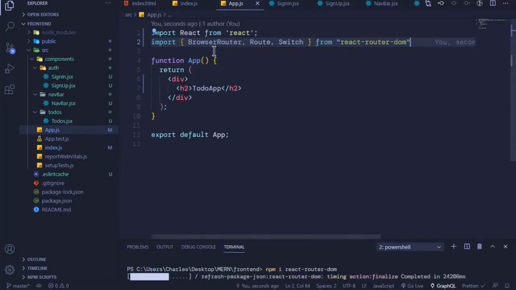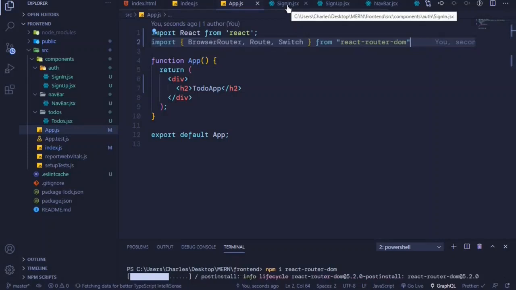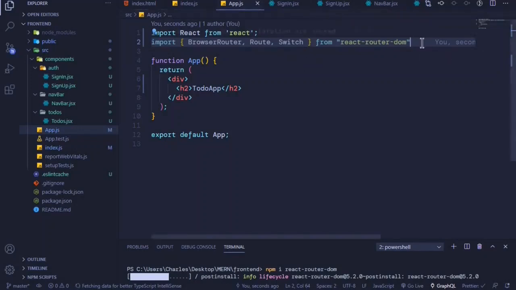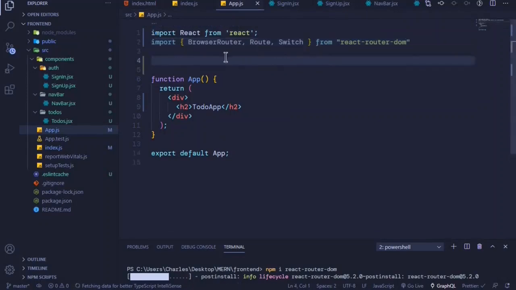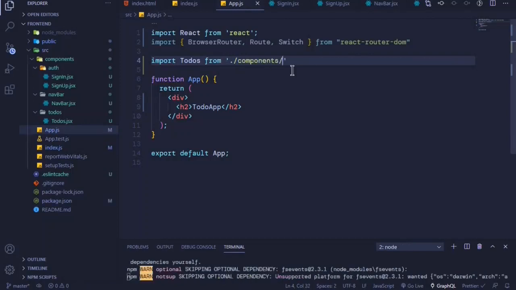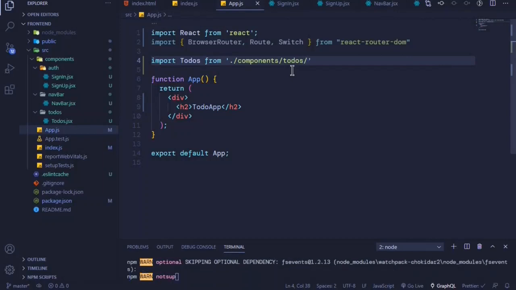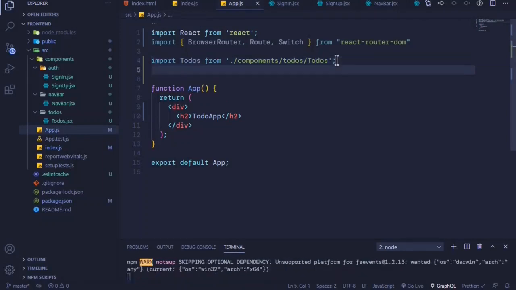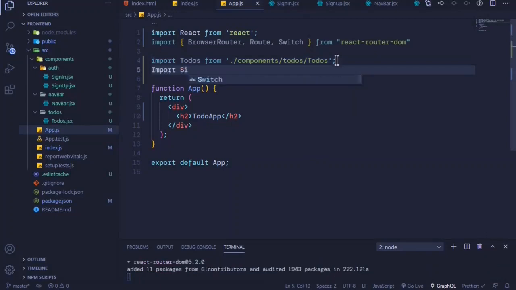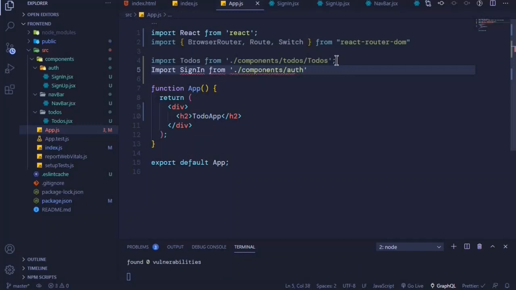And then we need to import our different components from the other files. We will import the sign-in component because we'll have a sign-in route. We'll also import the sign-up component, the navbar, and our to-dos component. So at the top here, I'll just say import Todos, and this will be from components/todos/todos, and then we will import our sign-in component, and this will be from components/auth/signin.